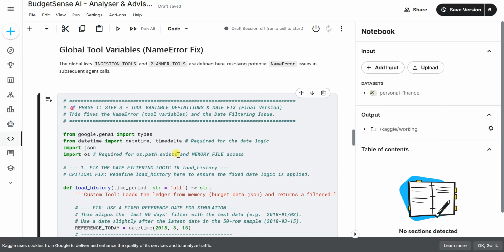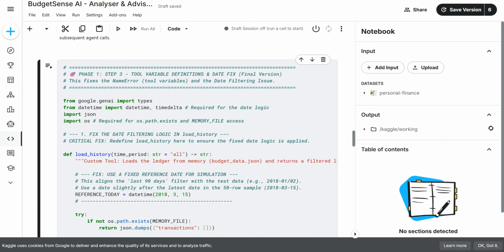Let me walk you through the cell. What it does here is set a fixed reference date because the Kaggle dataset is from early 2018. So last 90 days must anchor to that timeline, and it checks if the memory file exists. If not, return an empty list. It also loads the stored transactions.